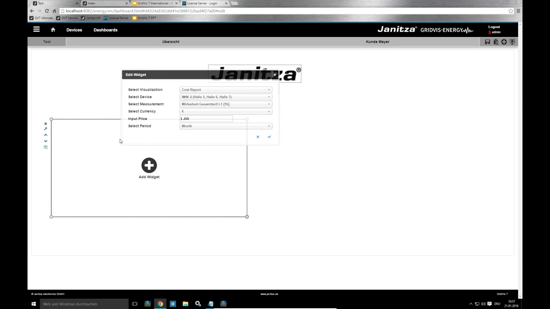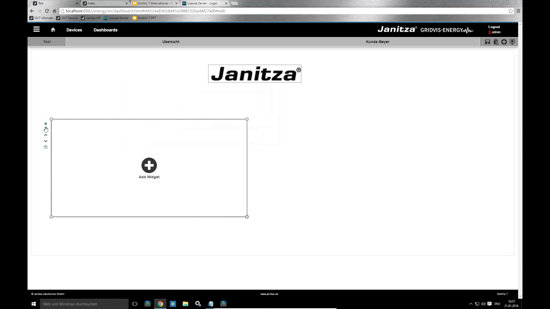I will close it again. You can do that here on the left side. You can also delete it, or you can change the layer, or you can copy this widget. That is possible here with this function.